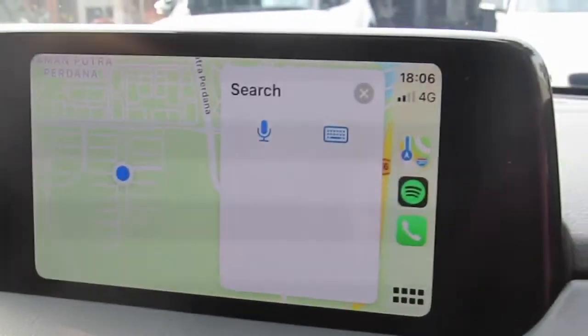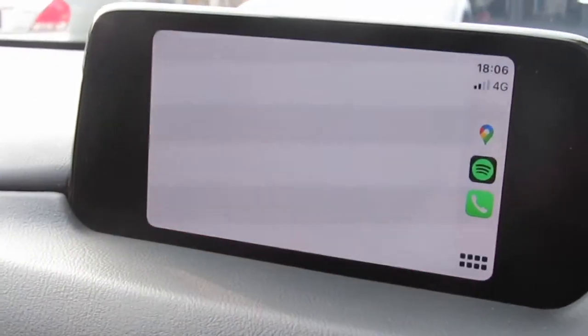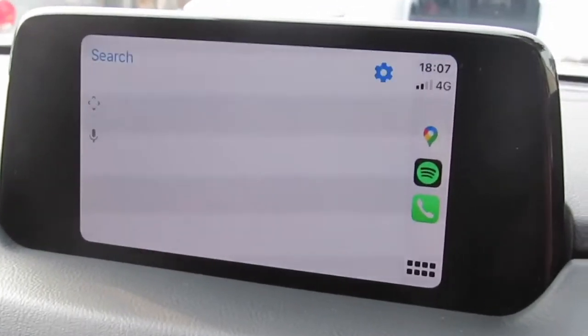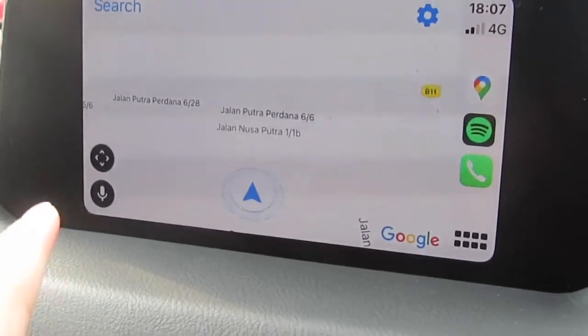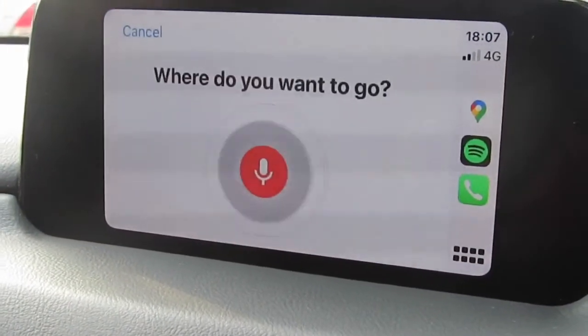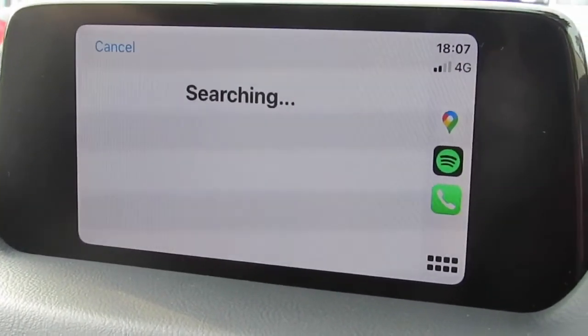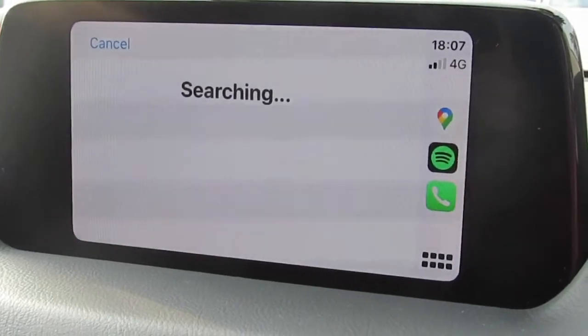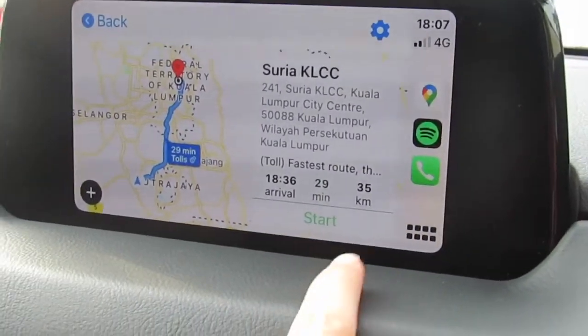Okay, so you can use Google Maps. Navigate me to KLCC. Okay, that's how you do it.